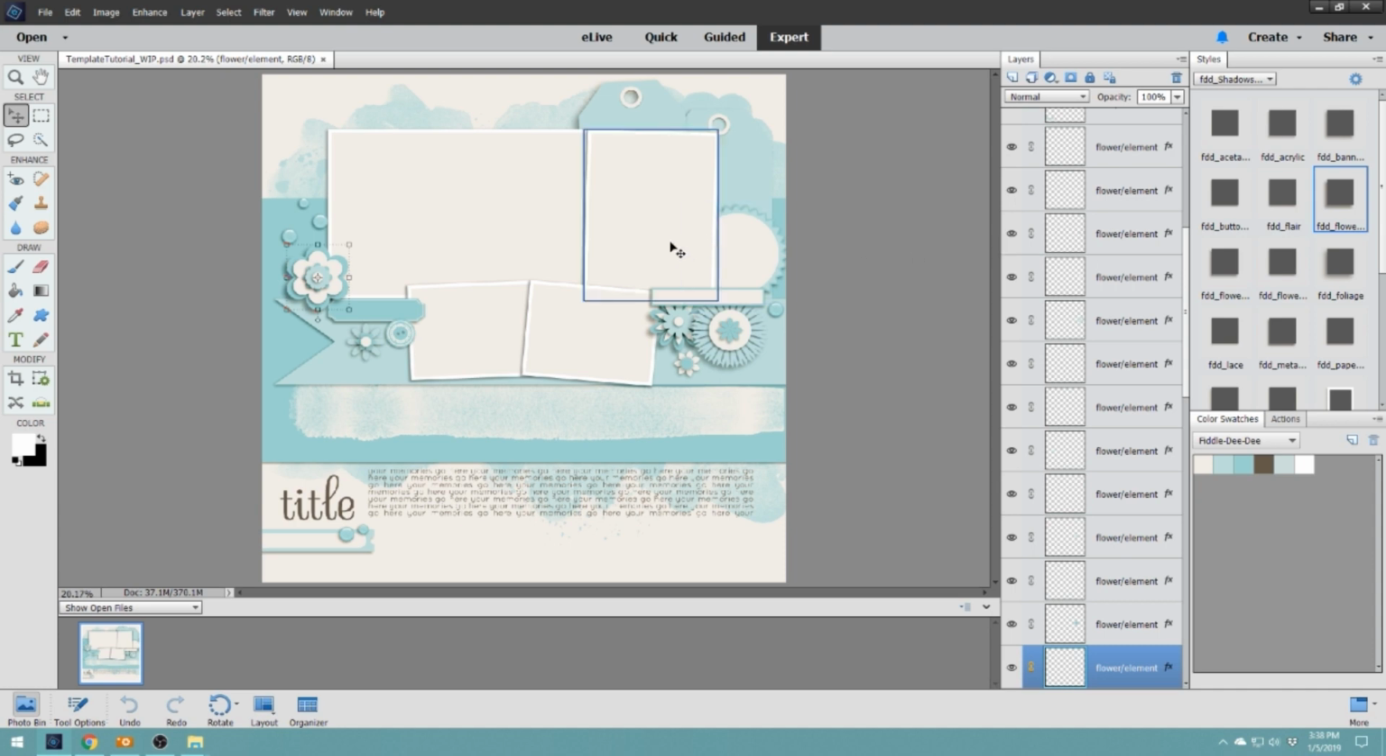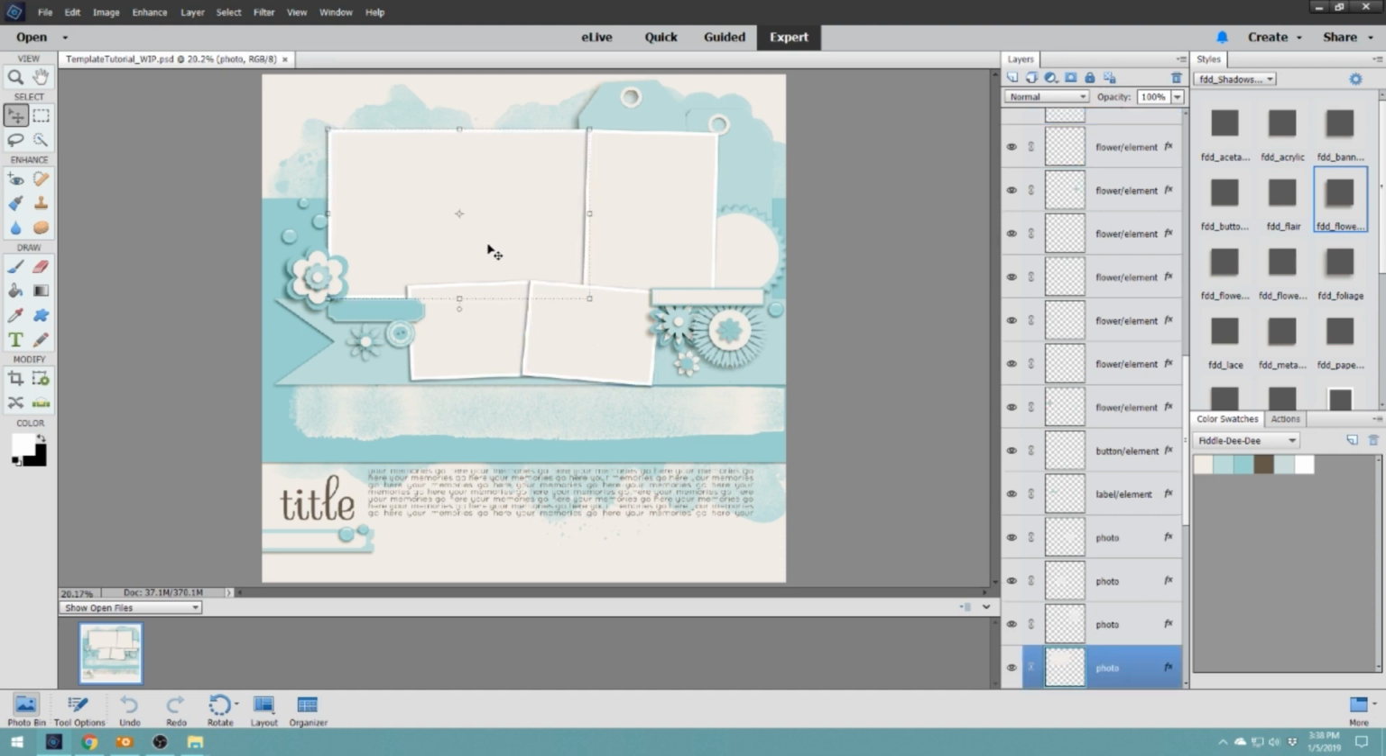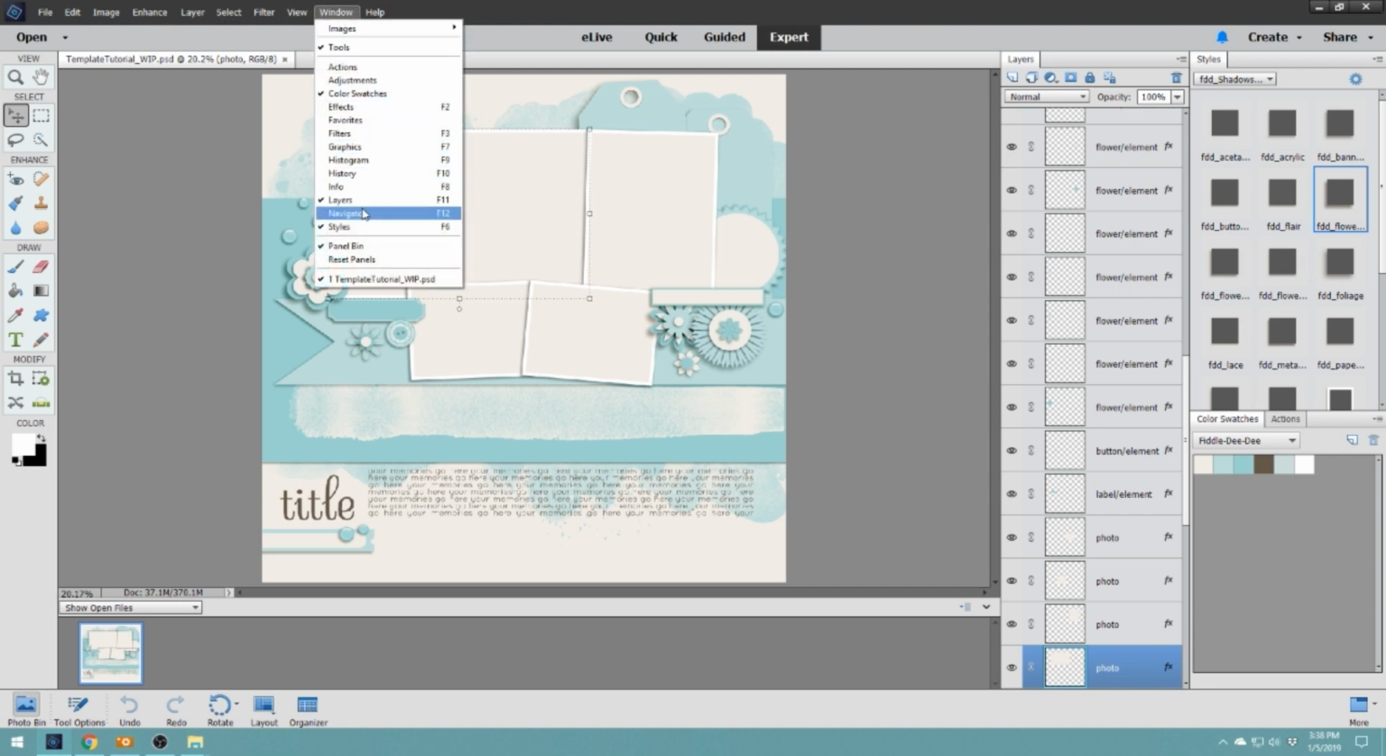Sometimes when I use my templates, I start with placing the photos in. Other times I start with the background paper or an element, but I think I'm going to go ahead and just do the photo placement. So on the right side of your screen in Photoshop Elements, you'll see a layers panel. If you don't see it, go to the toolbar at the top, select Window, and come down to Layers and make sure that it's checked.